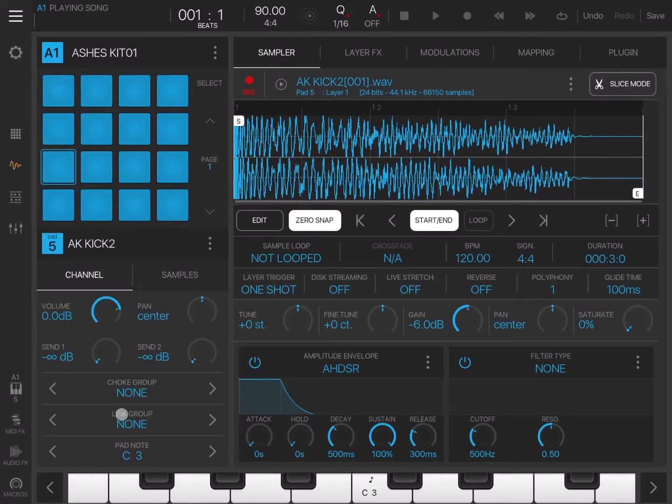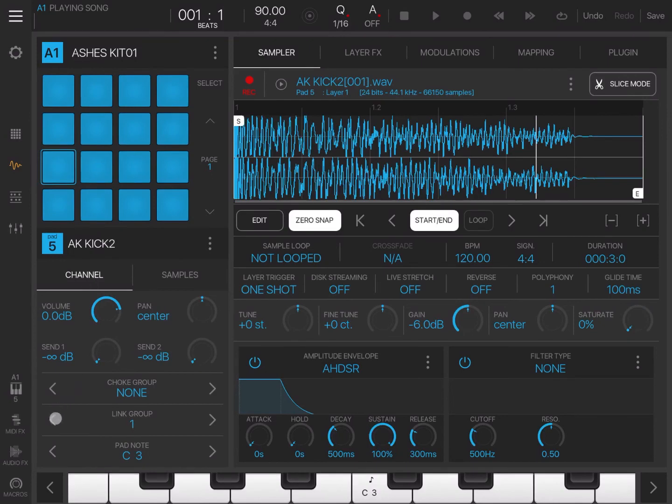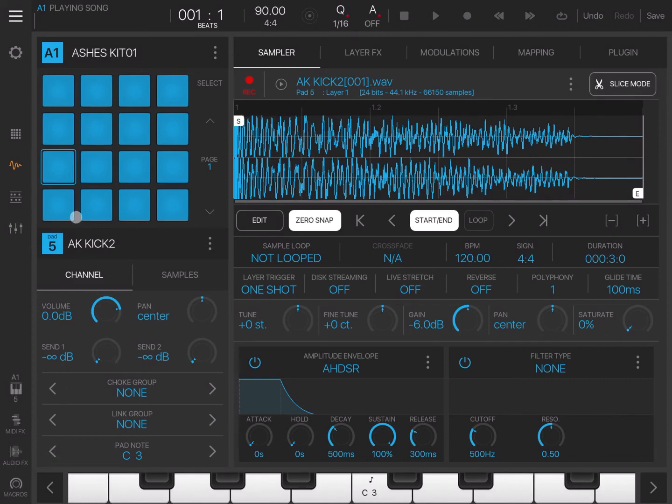The link group is practically the opposite. It is about playing together. So if I say that that pad is linked to group number 1, and this pad is linked to group number 1, when I play either pad, both samples will play. Okay, let's set this to none, to done. And here we can also set the pad note, which you see also changing on the keyboard underneath, which is the base note for the pad, so C3. Okay, so we have looked at how to use the different options under channel.